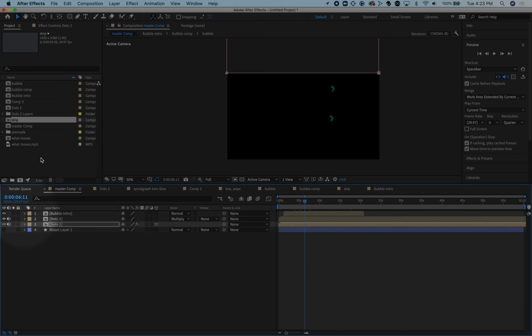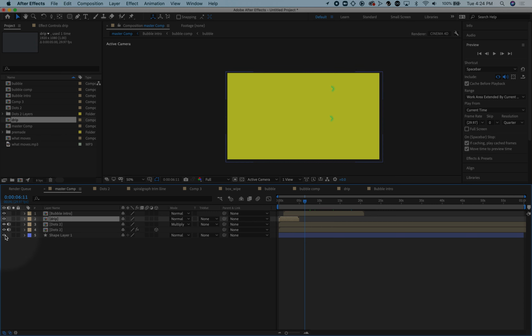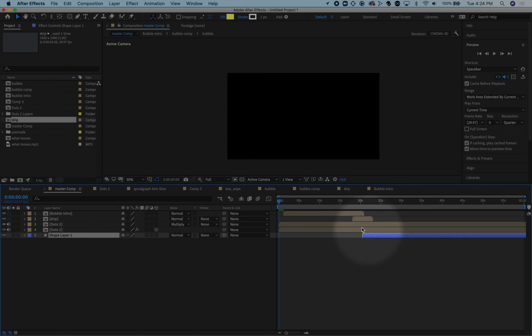So I actually had generated this drip design, and I'm going to turn on this yellow background. So if you can see this drip design, I have to go back and adjust that. You know what, I'm going to take this shape layer, a big yellow shape layer, and drag it so it starts there. Let's see if this is going to give us what I want.